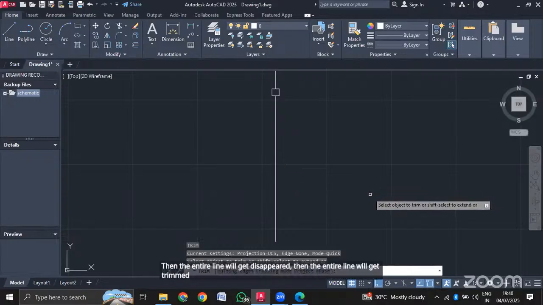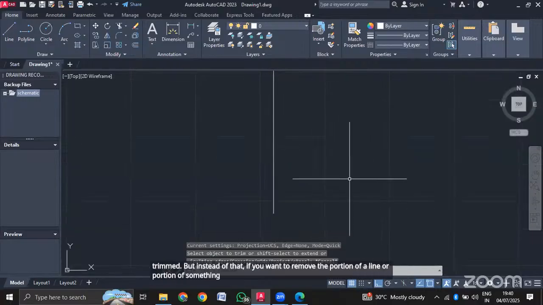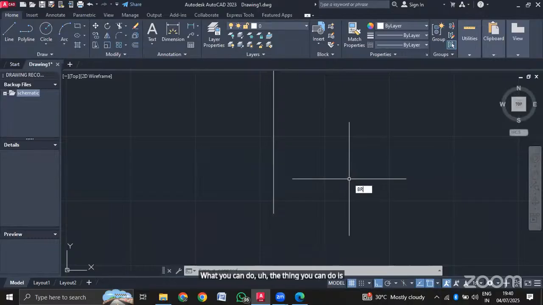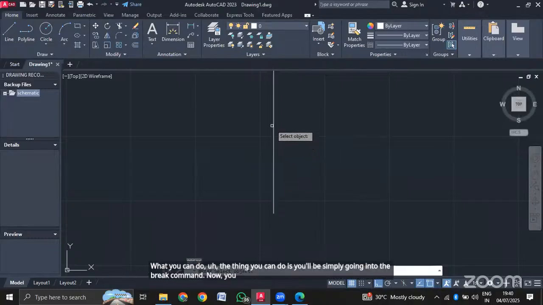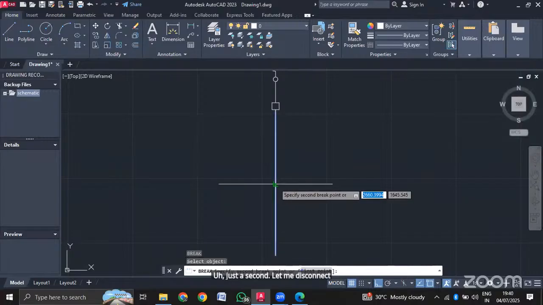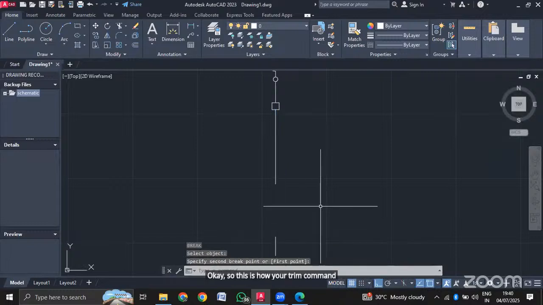But instead of that, if you want to remove a portion of a line or a portion of something, what you can do is simply go into the break command. Now you select the portion of the line from where to where you need to disconnect it. Just a second. Let me disconnect it from this portion towards here. Okay. So this is how your trim command works. This is how your break command works.